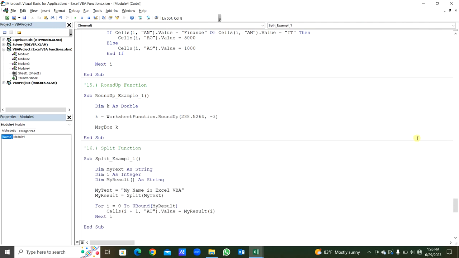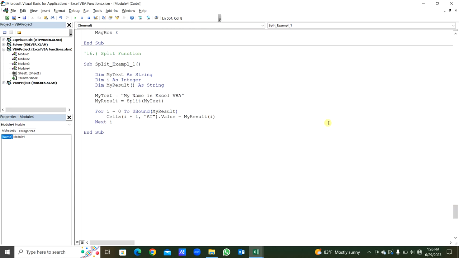Here we will see the split function. You can see here we will declare the variable my text as string, I as integer, my result as string. So we will assign to the my text string variable, this is my name is Excel VBA. So we will assign to the my result string variable again, using split function. So we are splitting this my text. So after splitting that, we will assign to my result.